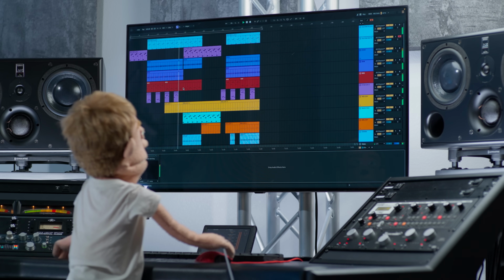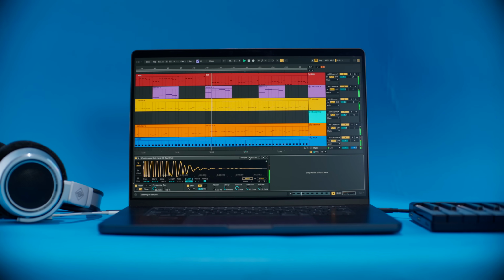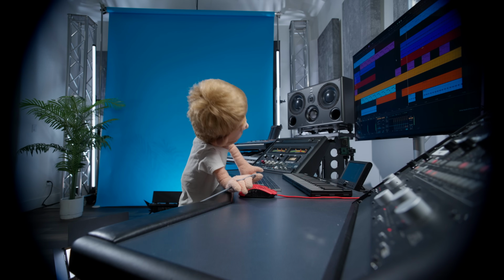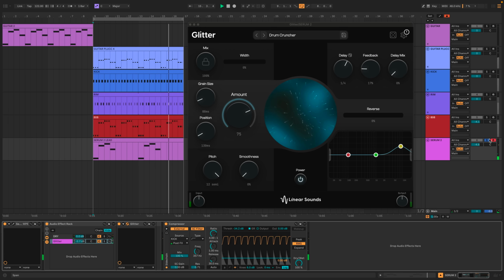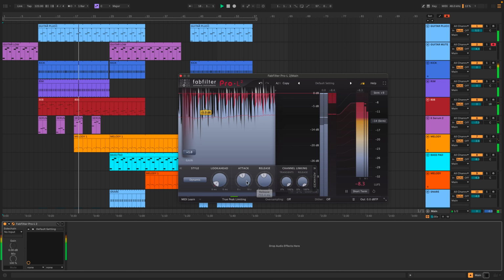Have an EDM and pop beat produced entirely from scratch using Ableton 12 and a few of my favorite third-party instruments and plugins like Nexus, Glitter, Massive, and of course that FabFilter Pro-L 2 to tie it all together at the end with my master.